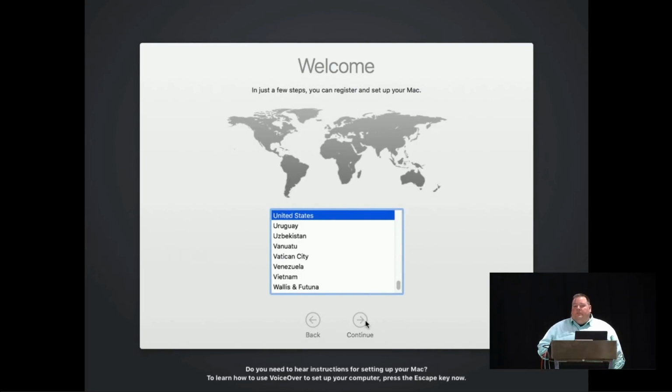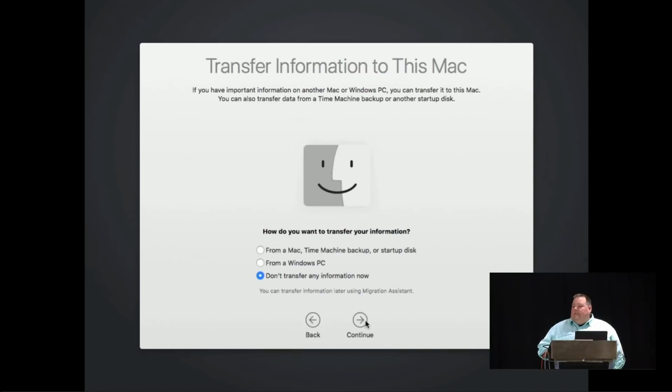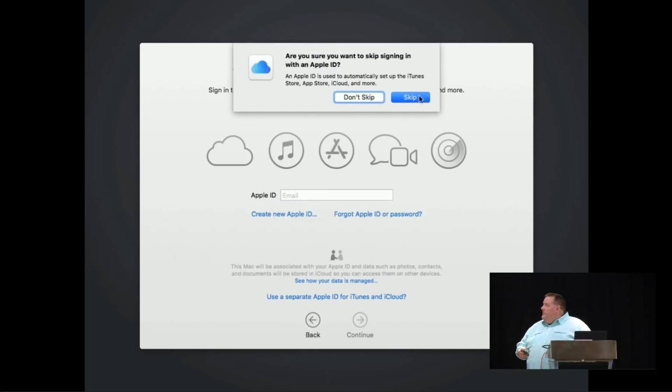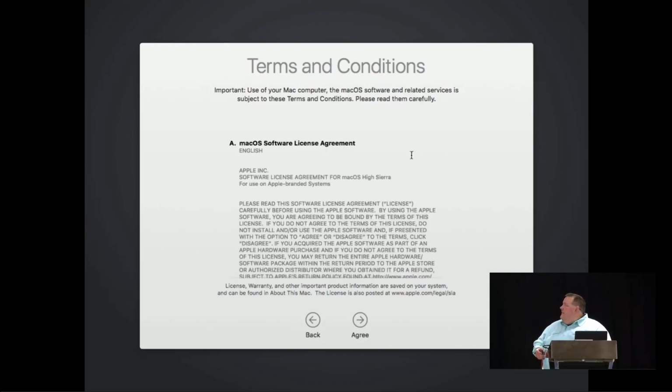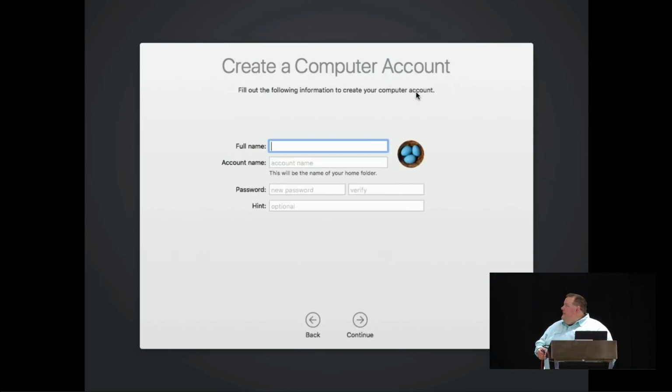So with the change to using recovery, our High Sierra setup process looked like this. First, we go through Apple's Setup Assistant. This should look very familiar to anyone who's pulled a Mac out of the box. Just go through, click through.